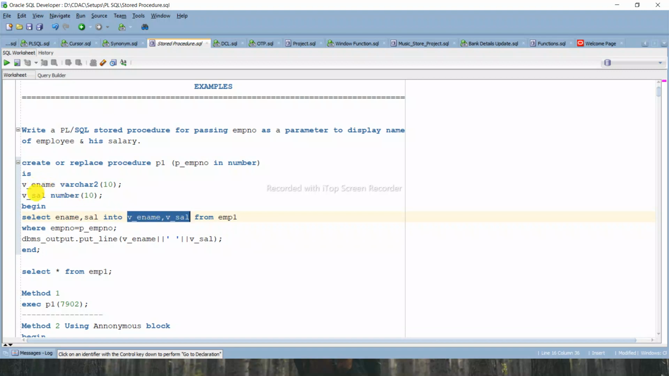INTO v_ename and v_sal FROM the emp1 table, WHERE empno is equal to p_employee_number. The parameter passed by the user will be compared with the employee number in the table. If the employee number matches, the record will be fetched into these two variables, v_ename and v_sal. Then after that we will print the value on the console: DBMS_OUTPUT.PUT_LINE of v_ename, concatenated with a space and v_sal. So you will get the employee name and salary.